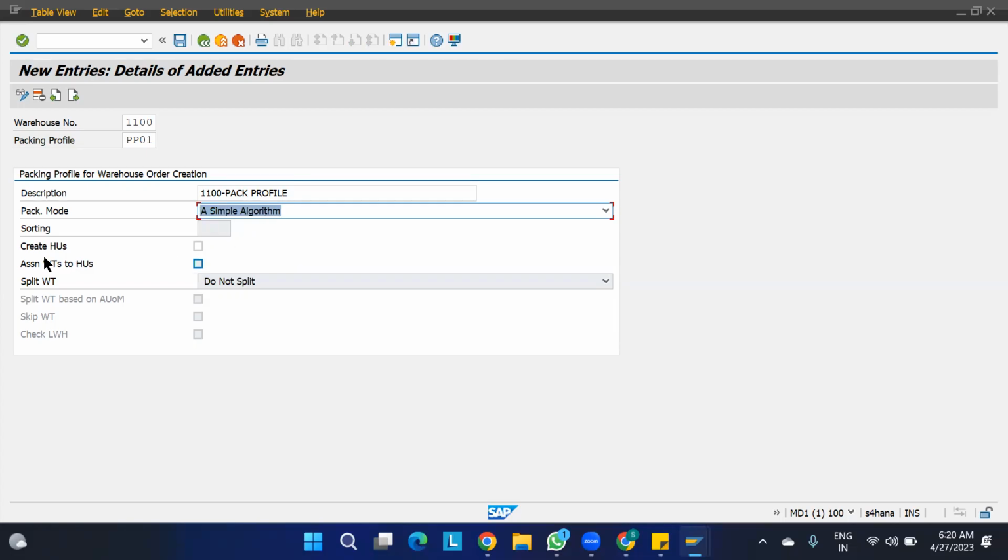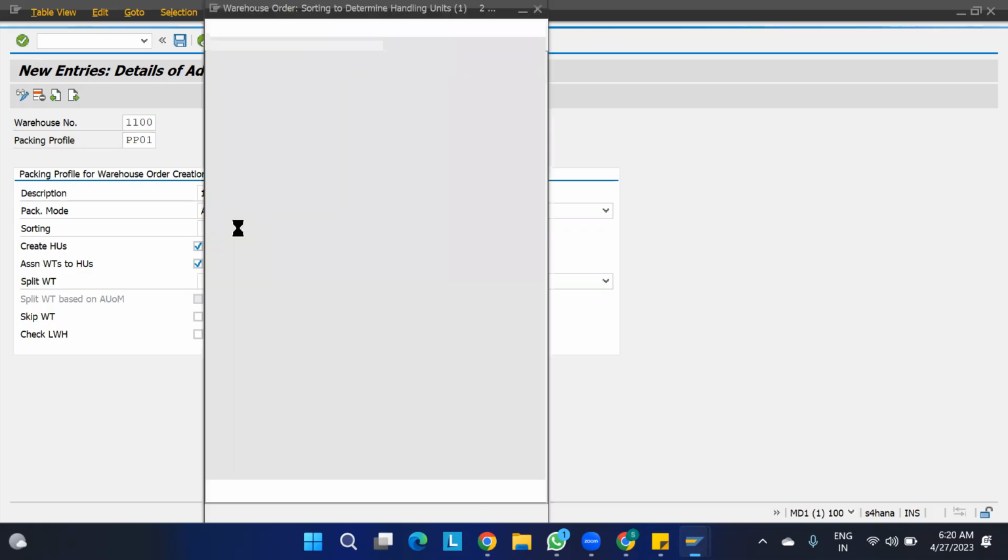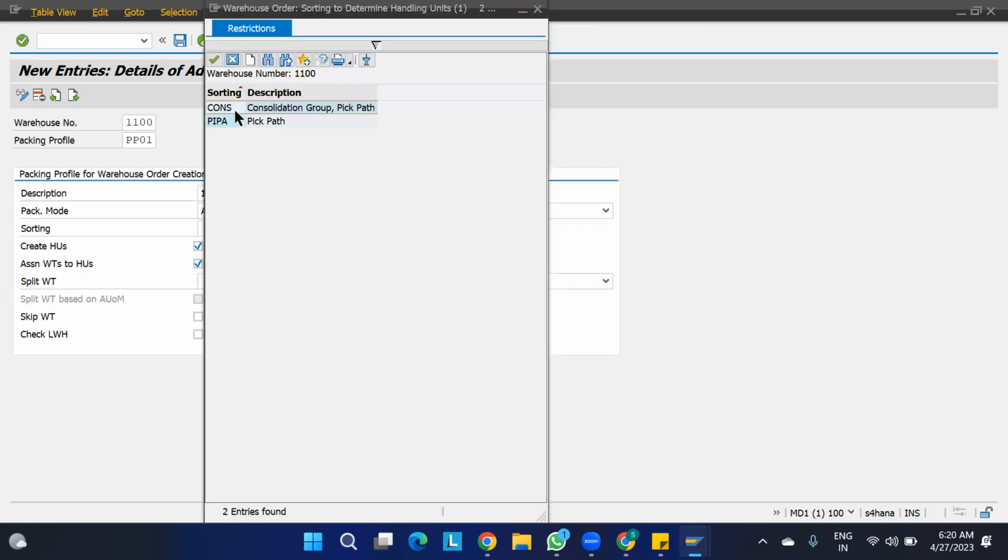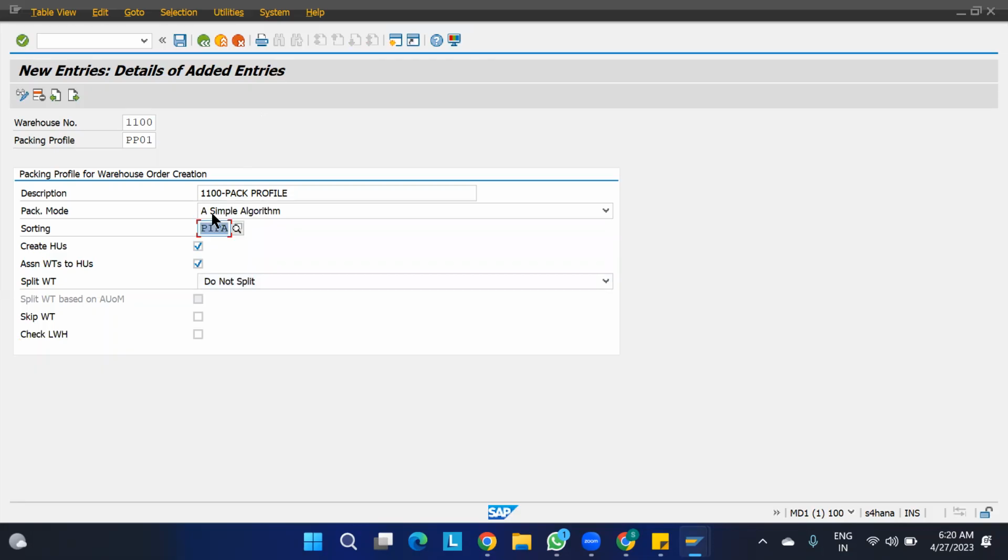Whenever you are picking some HU, definitely we have to create the HU, correct? This is a must, and after that we have to assign warehouse tasks to the HUs. Whatever warehouse tasks are available, we have to assign them to the HUs. So we give these two things and click enter. It will open up the sorting. We have only two sortings here. I'll choose pick path and proceed.